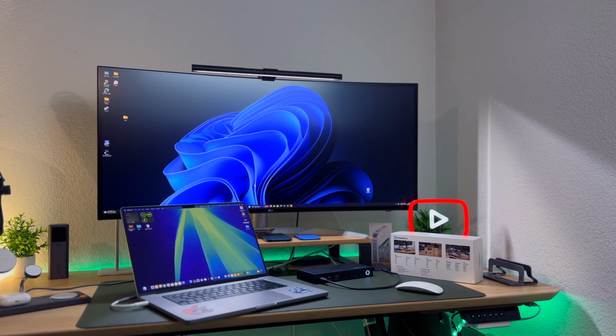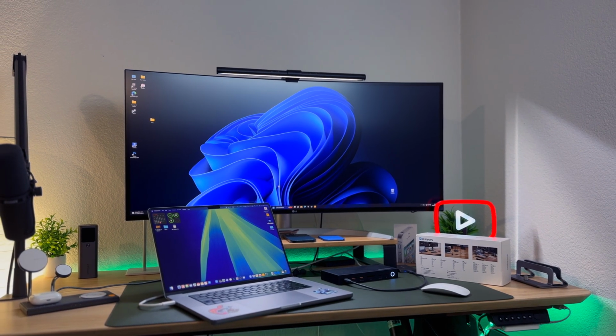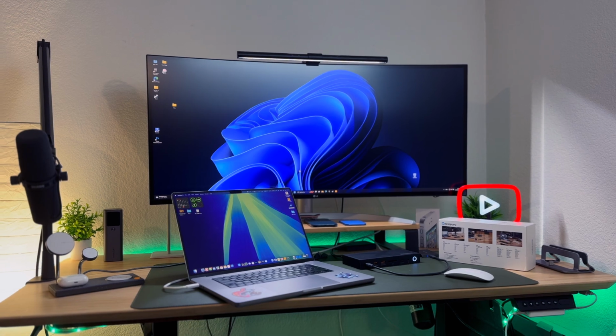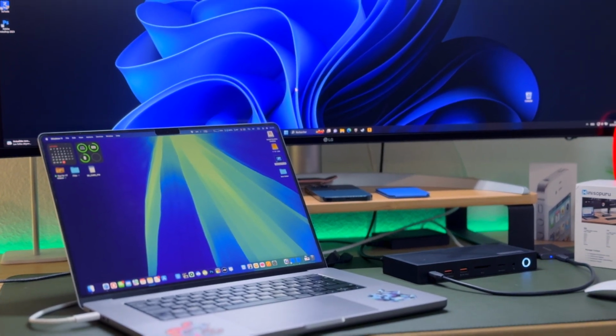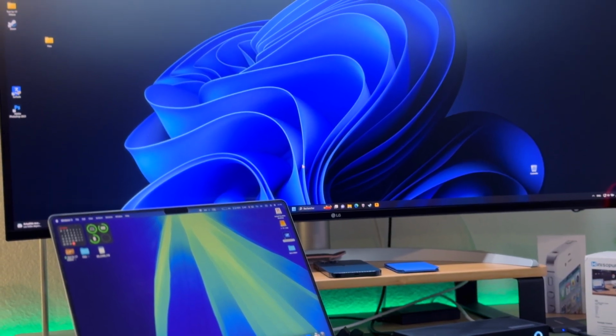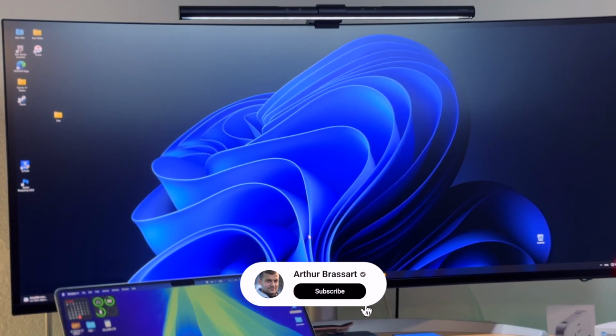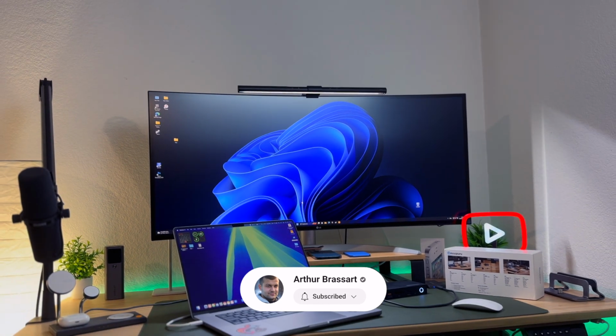Hi, and welcome to the Parallels Desktop 20 tutorial. In this video, I will show you how to install the Parallels Desktop app on your Mac and how to install your Windows 11 virtual machine. Finally, I will give you some tips and tricks on how to get the best performance out of Windows 11 on your Mac.